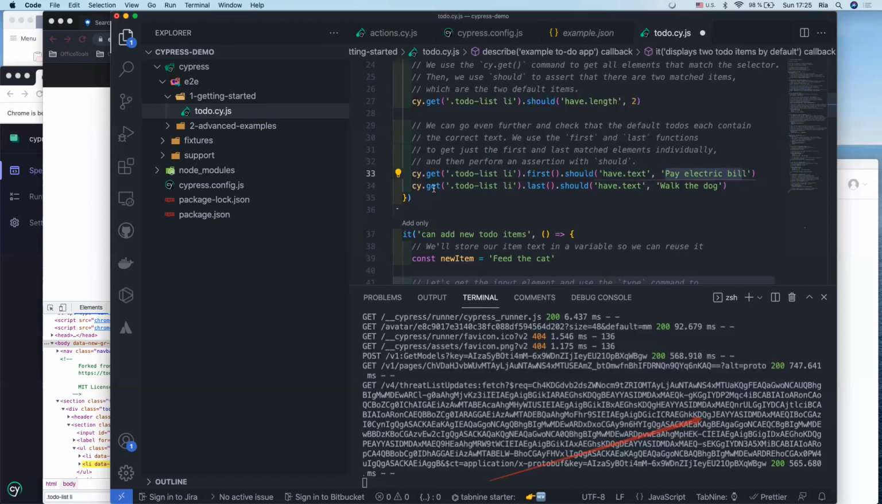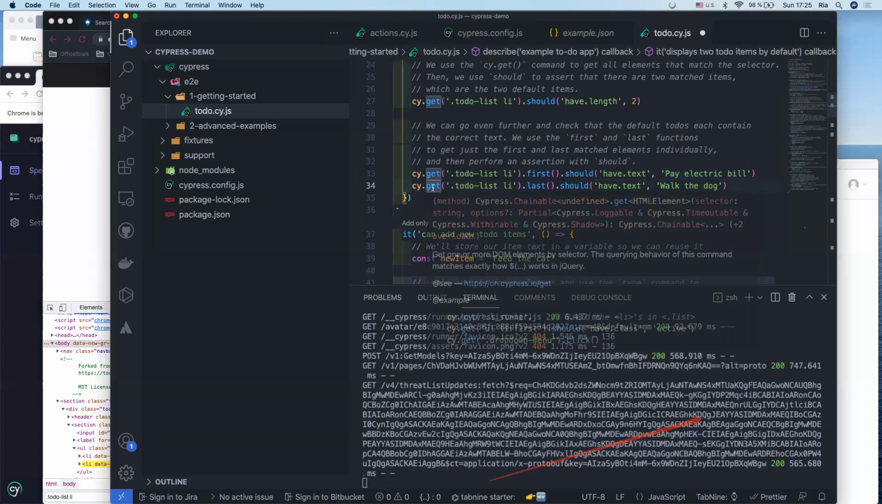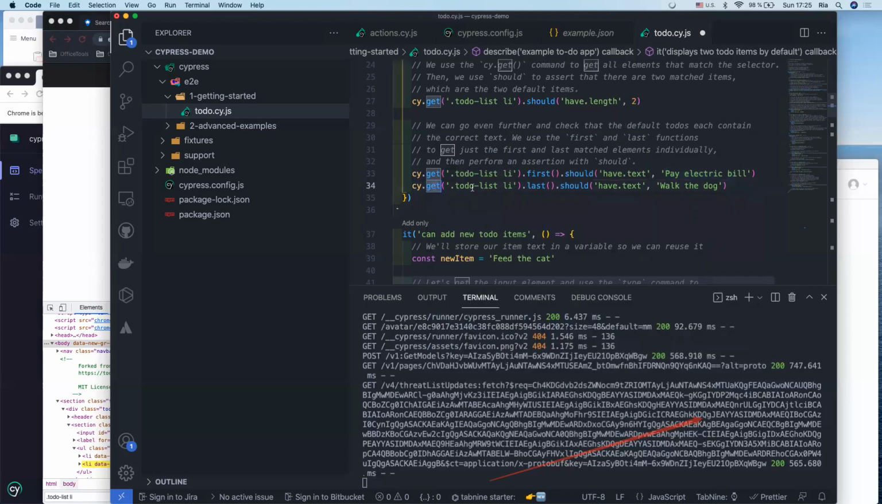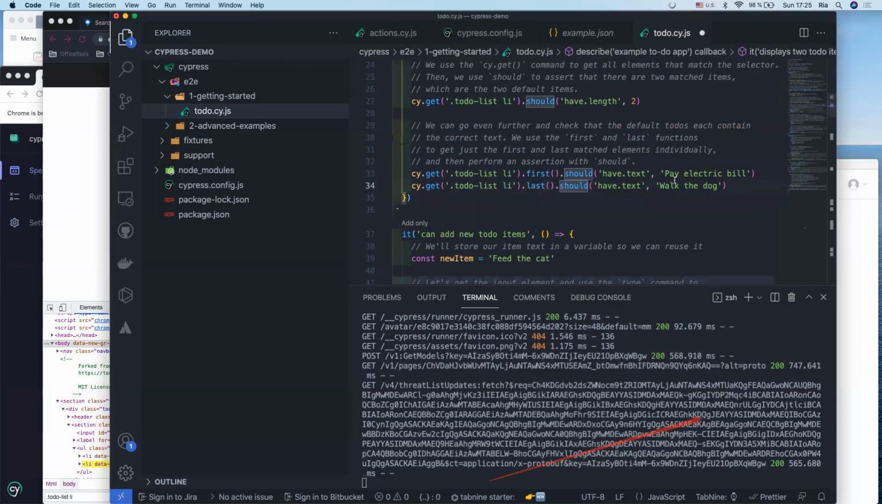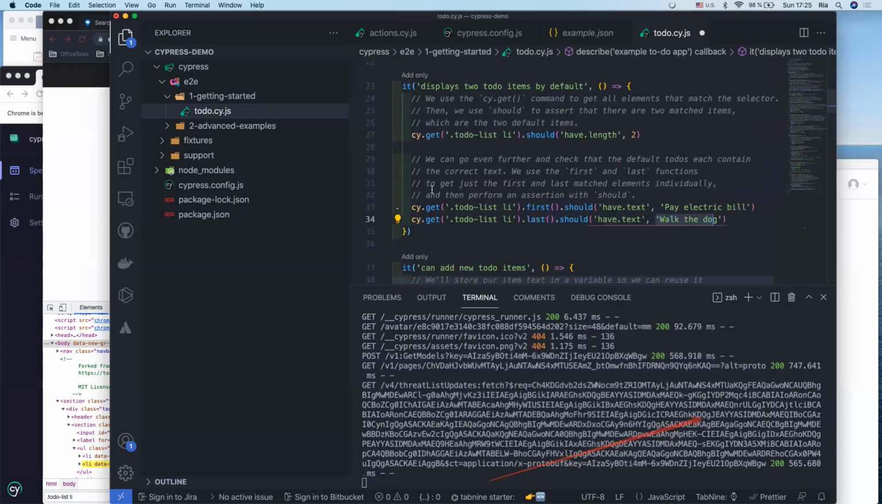So the second test is cy.get. Same, I'm using the same CSS locator. Here you can see the list of elements. And now I'm trying to find the last element. So here we have first element, only two. So first and last. The last element, what is the label? Walk the dog. So the test case is completed.